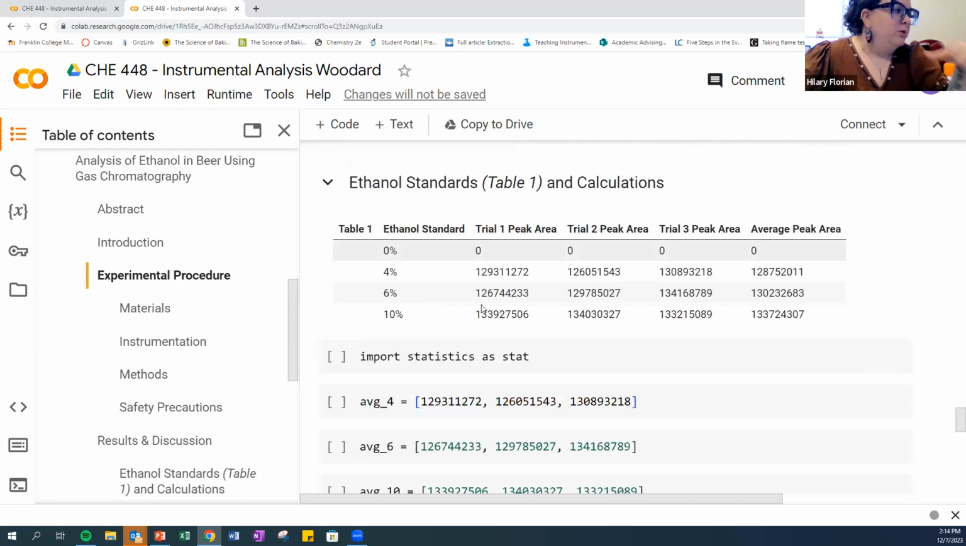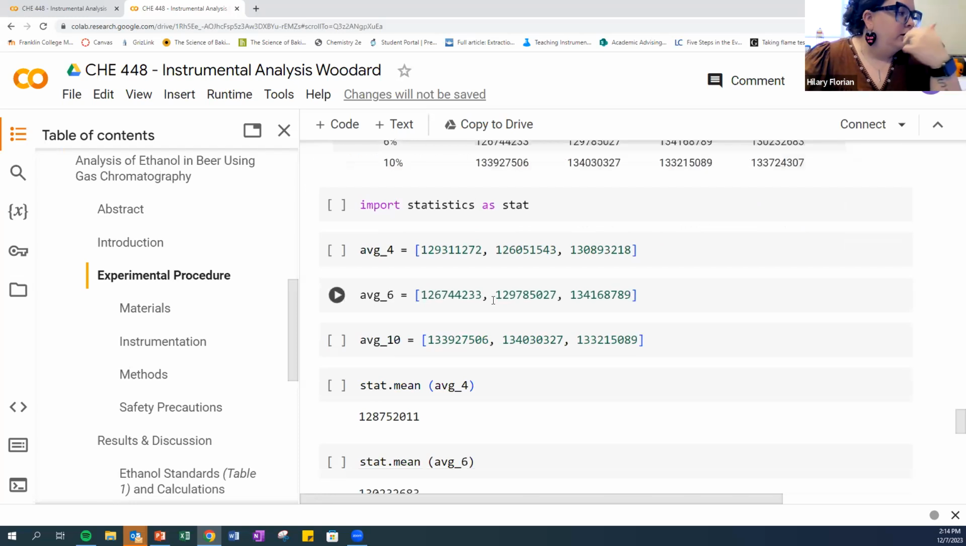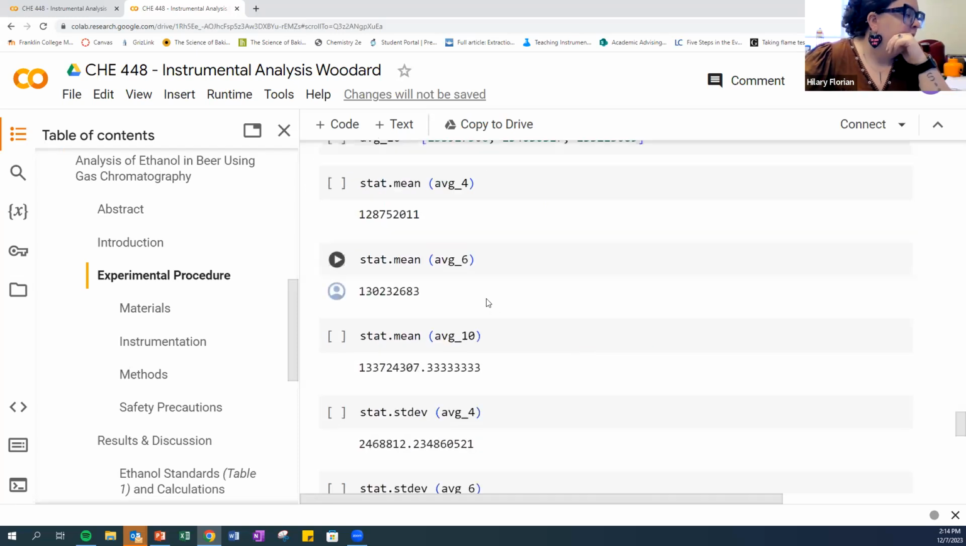And then in the results and discussion, they have all their data and their data analysis and that kind of thing. So it was really just a one-location hub for them to have everything that they needed for each lab, and they didn't have to upload things. They just had to edit it on their end. And because they had shared a link with me, I was able to access it.